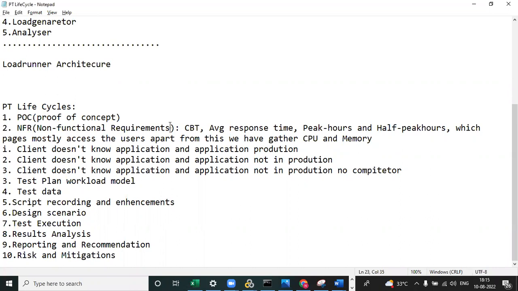In the same way, to start our performance testing we need some requirements, and those are the non-functional requirements. We need to gather some non-functional requirements from the client. What are they? Critical business transactions. Critical business transactions are nothing but the pages that users access the most in the application. Those we can call critical business transactions.